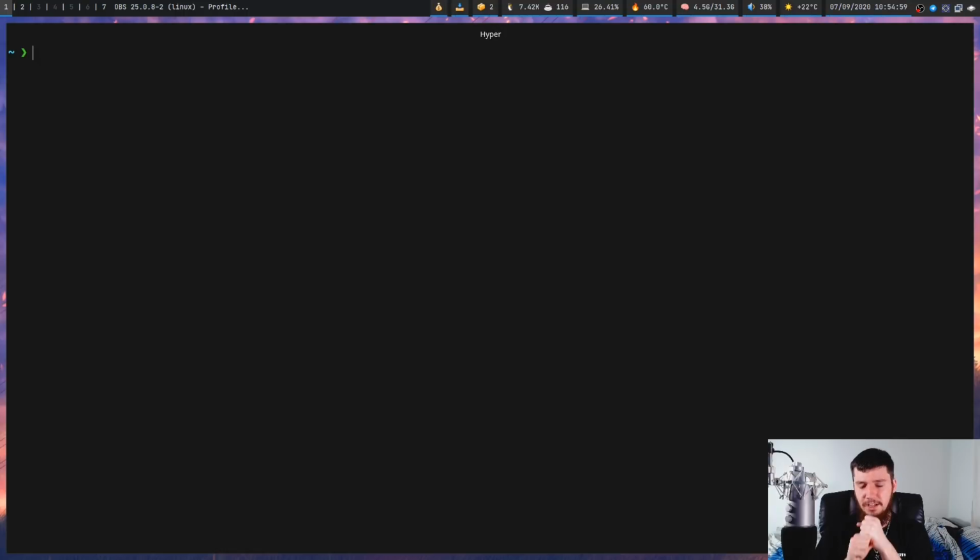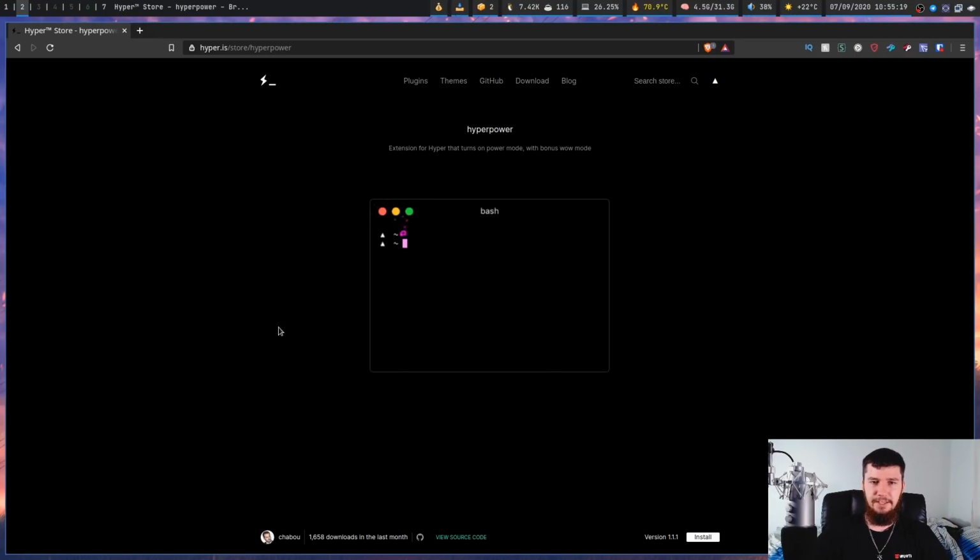The plugins are pretty much the only reason why you might want to use a terminal like this, because this terminal window is basically just a web frame. Anything you can do in JavaScript to a web page can also be done to this terminal, obviously assuming you're using the correct version of JavaScript. For example, there is this plugin right here called Hyperpower, which makes it so there are particle effects as you're typing.